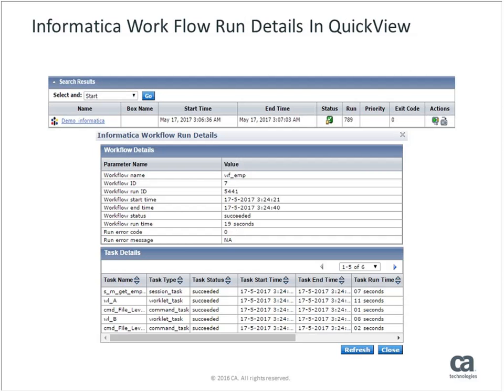This is the workflow run details in QuickView. This is giving the runtime information of the particular workflow. So you can see, given a workflow, what tasks are available under it and what the task type is, like a session task is the one listed. Then you also have the task status followed by task start time, end time, and runtime. So this essentially is giving the actual runtime information of a workflow.